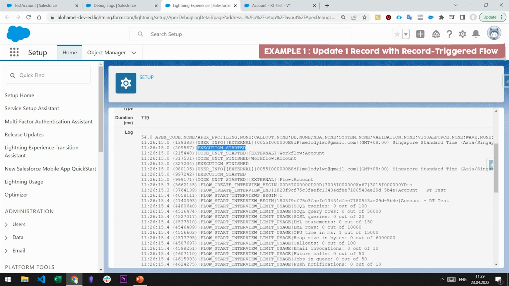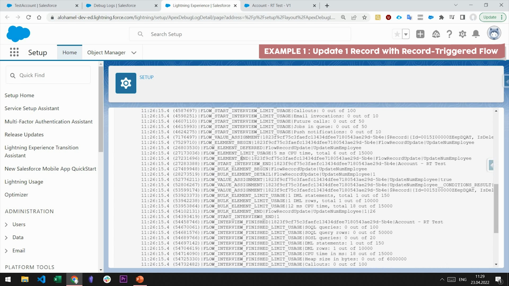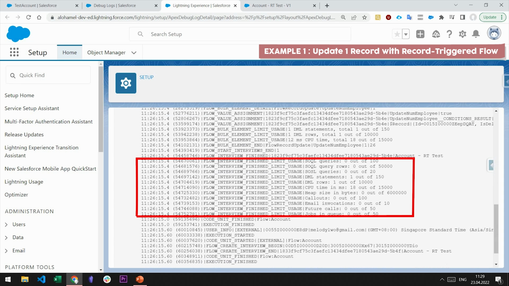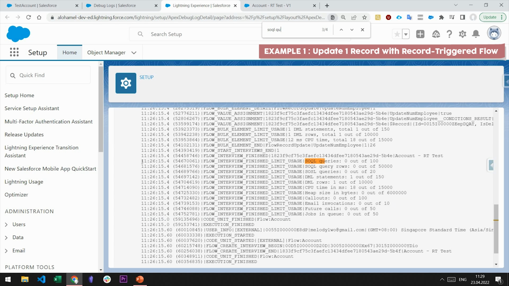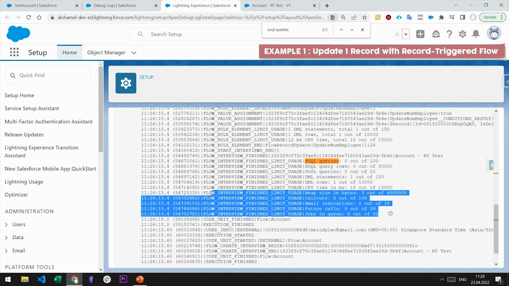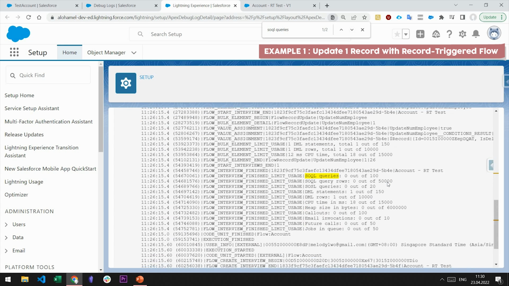So here we can see many different flow events. Which of them are the most useful ones? Personally, I will always look for the flow limit usage. You can try to locate this big block of code or search for keywords like SOQL queries. You can see how the usage is being used progressively.